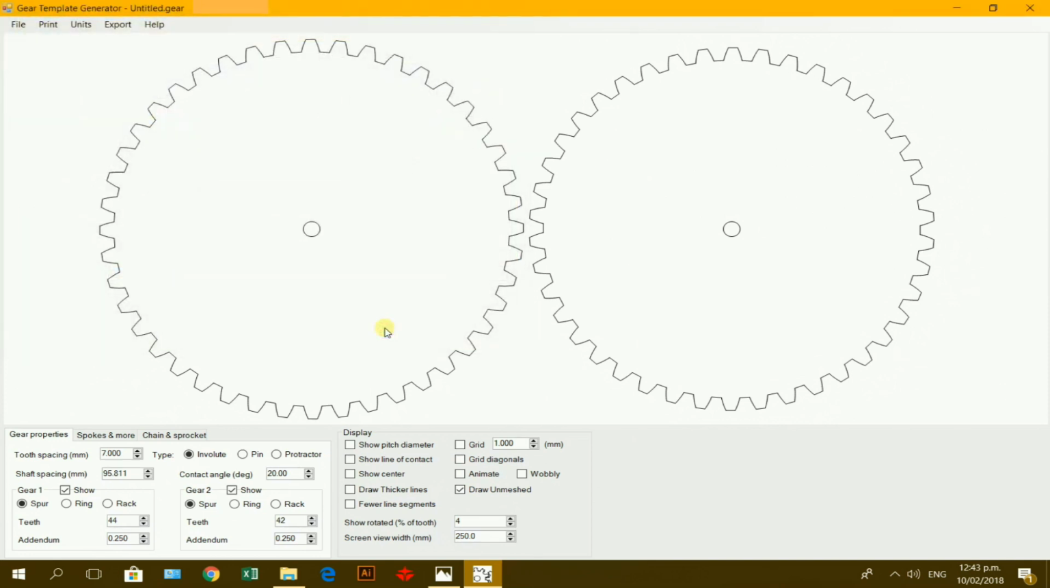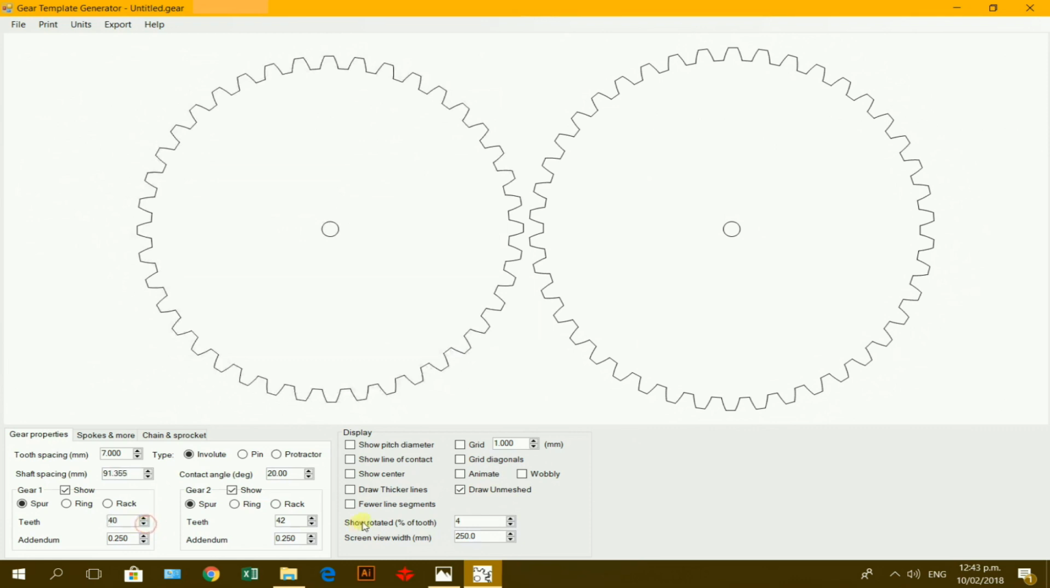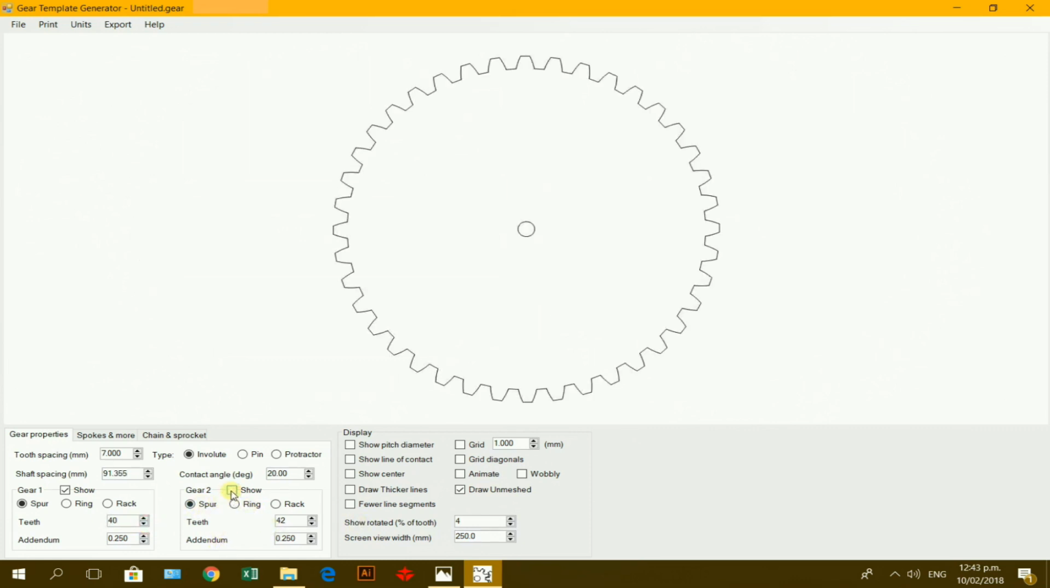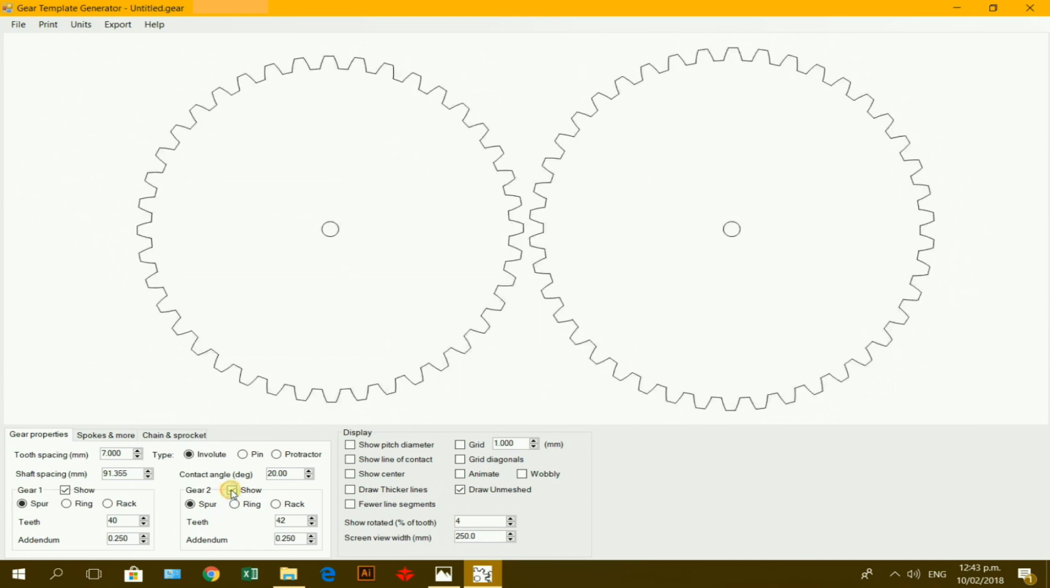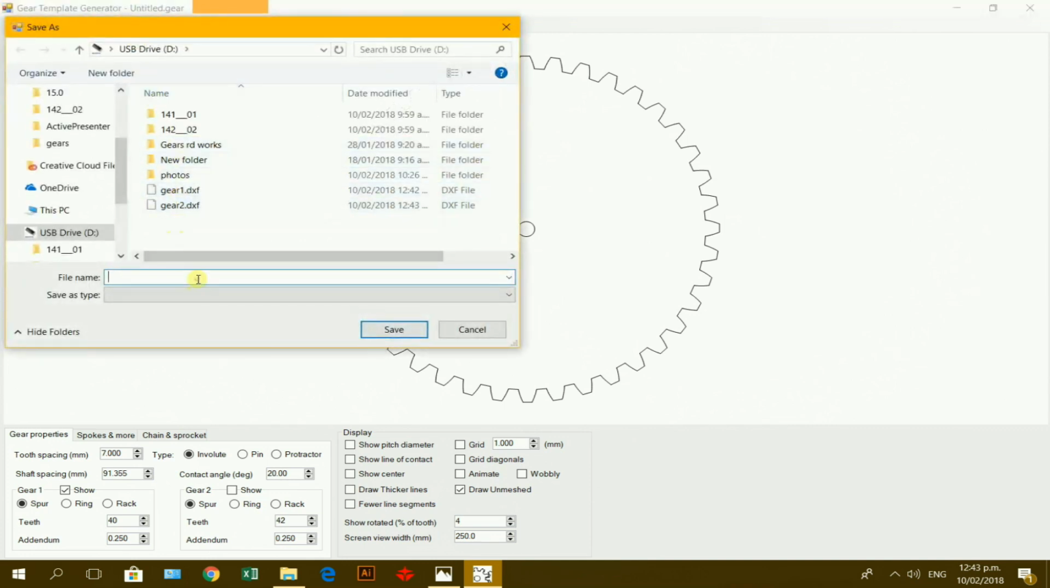So I've got 4 gears. I'm going to do another one, give me a little bit more flexibility. So I'll just do a 40 and I'm going to click on gear 2. I'm going to click on the show, click off it so I don't see it. I just want to save that one gear, the 40 tooth one. Gear 3.